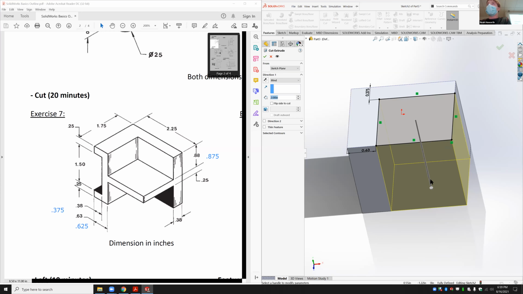Anyway, so I'm going to extrude cut. So we can see this is what this kind of looks like. I'm cutting into my material with extrude cut. The distance I want to go in is 7/8 of an inch, so 0.875 inches.